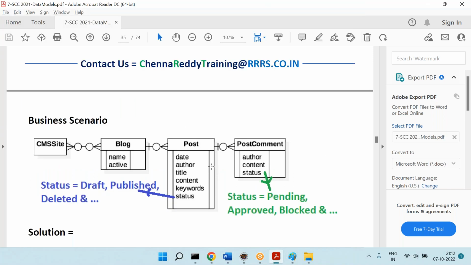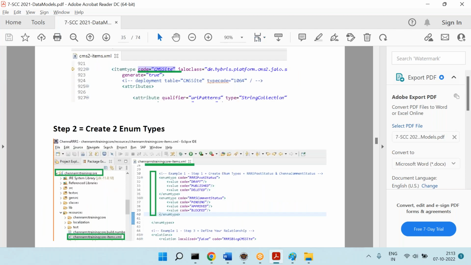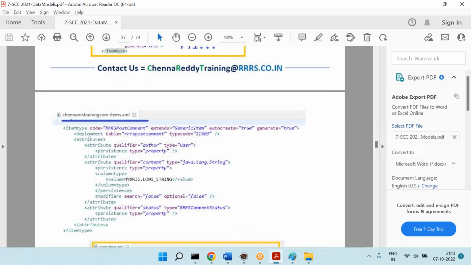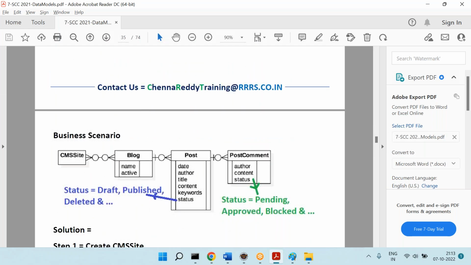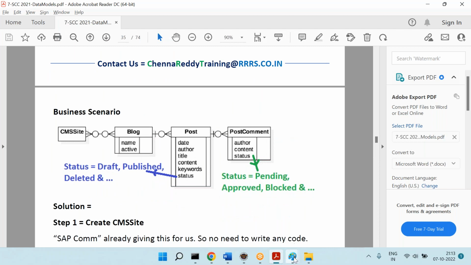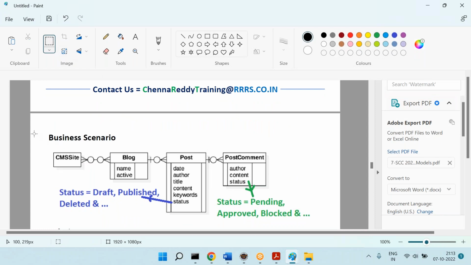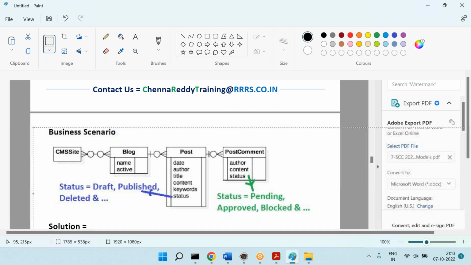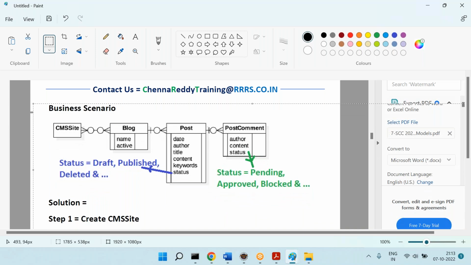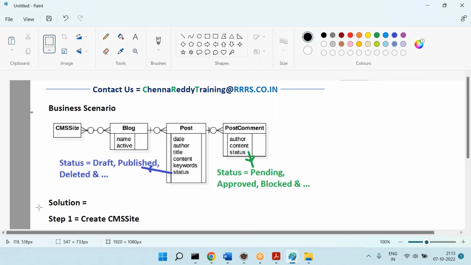For that, I will take one scenario. So this is the scenario. Once you understand the scenario, writing the code is easier. If you don't understand the scenario, then you will have a number of questions. Please understand the scenario. All right, so let's come to the scenario.